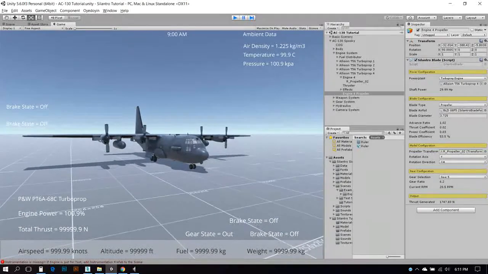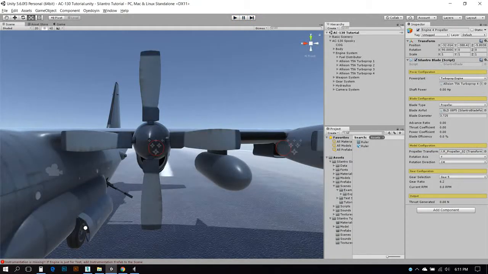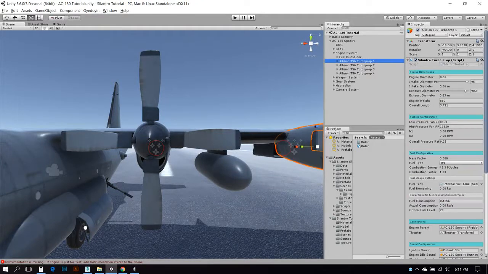All right, and I think we're done with the engine setup, and we can move on to the component setup. All right, see you in the next video.